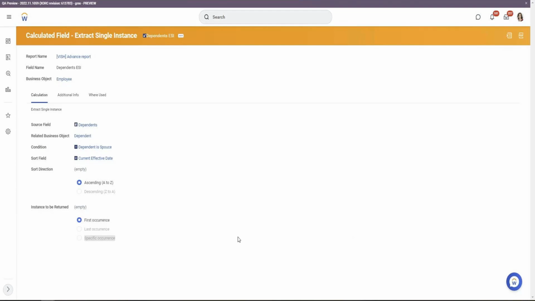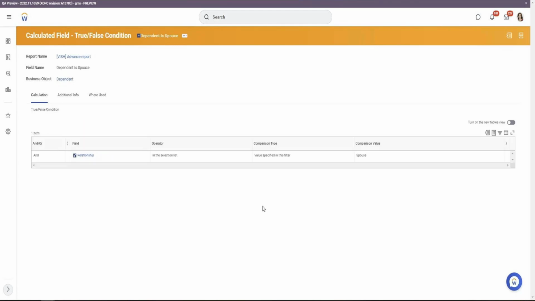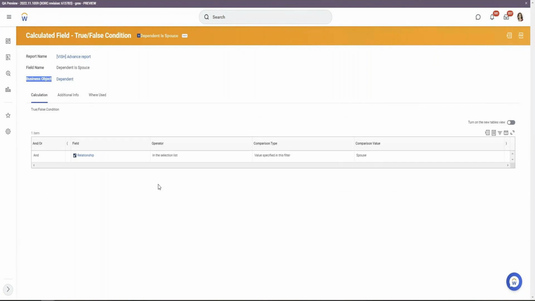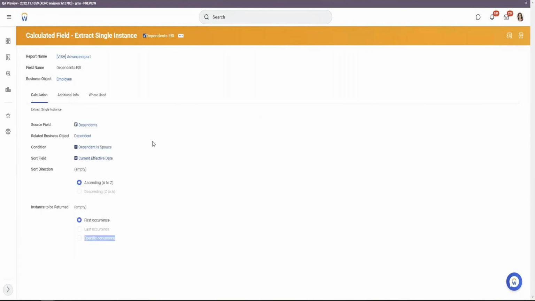Wait, can you go back up? Yeah. I see. This is a condition. So this is pulling from another report. It is pulling from another object. See, the object is dependent, and the object we are using here is employee. So we bring the object, consider that as another Excel sheet, and we put a condition: if this is a spouse, bring it to this sheet, and then take it to here.